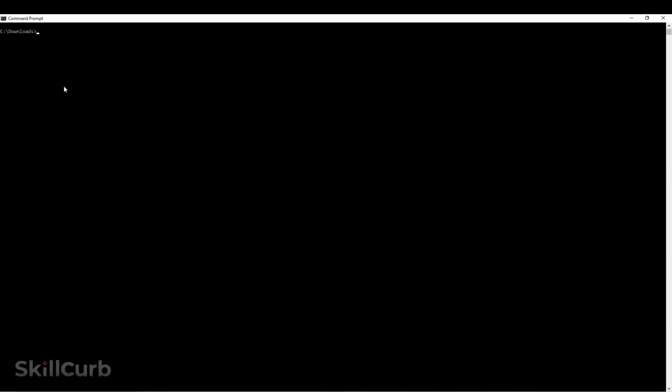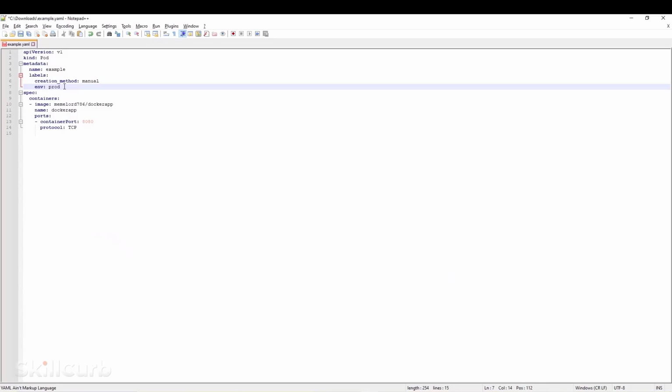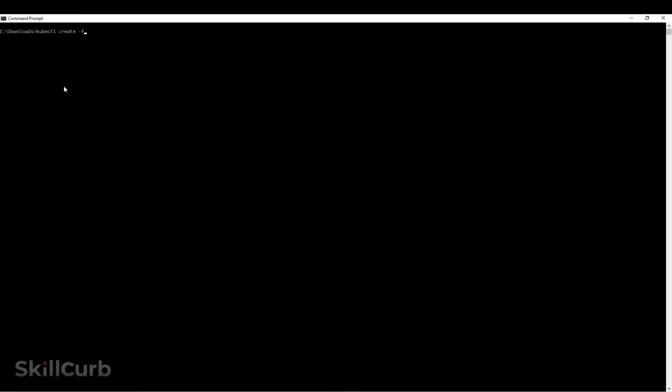We'll use the same command that we used before. kubectl create, the f flag. Oh, forgot to save. There we go. kubectl create f and then the name of the YAML file, example, and then the extension .yaml. And as you can see, the pod has now been created.